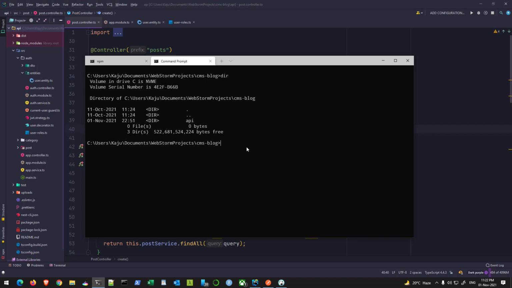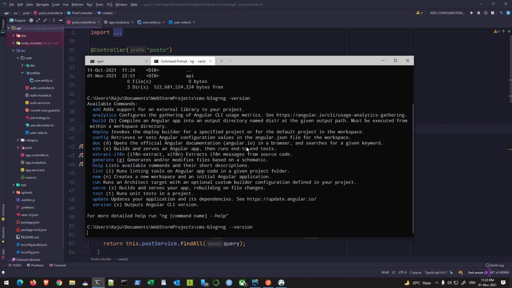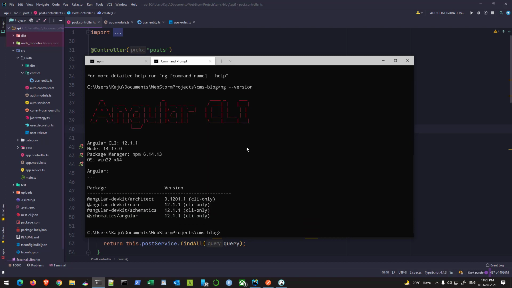So here I'll write a command. I already have my Angular CLI installed. In case you haven't installed it, you can run the command npm install -g @angular/cli. If you run this command, it will install the Angular CLI globally on your workstation. Then you can check the version like ng --version. Mine is 12.1.1. Yours may be the same or a little bit different.